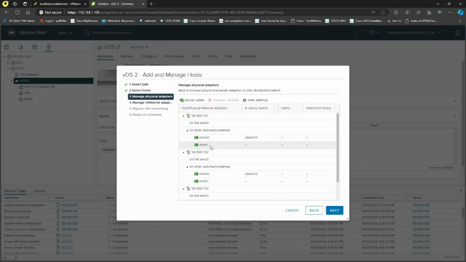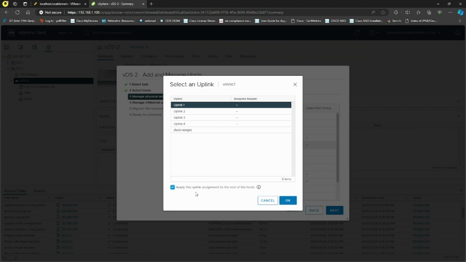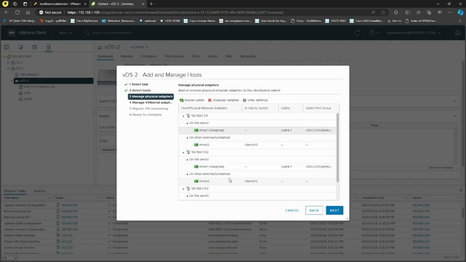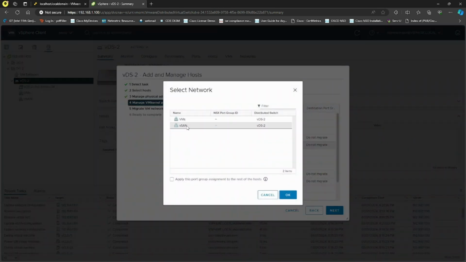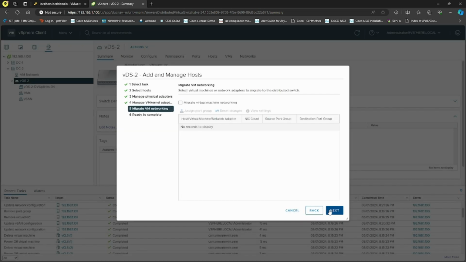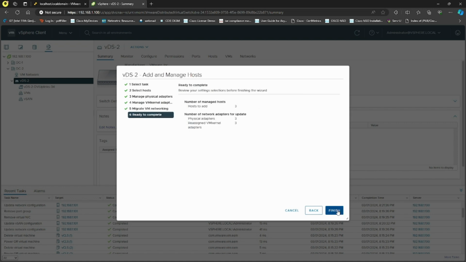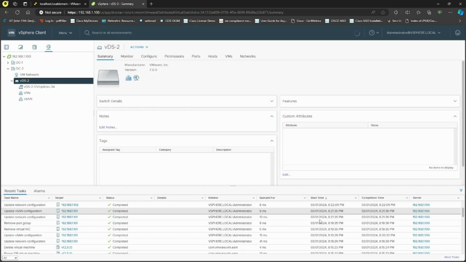Now VMNIC 1 I want to assign to an uplink. Click on Assign Uplink to 1, apply to all of them. That is the only one. I'm not touching anything with VMNIC 0. Click on Next. Now I want to migrate this one and assign it to the port group, because VMkernel 1 is vSAN, right? So I will assign it to the port group, apply to all the changes, click on OK. Click on Next. I don't have virtual machines, so I'm not worried about that. Click on Next and click on Finish.